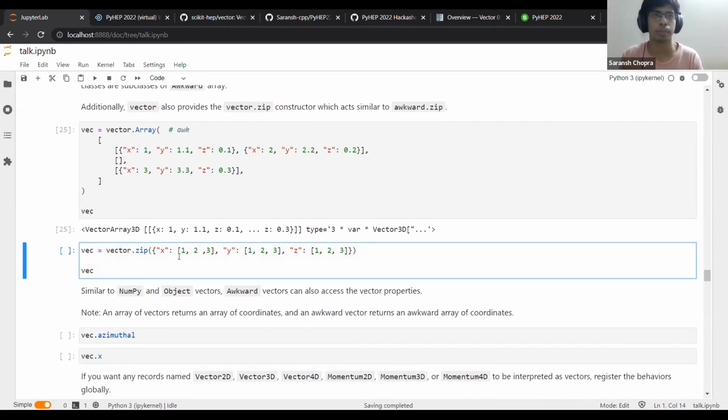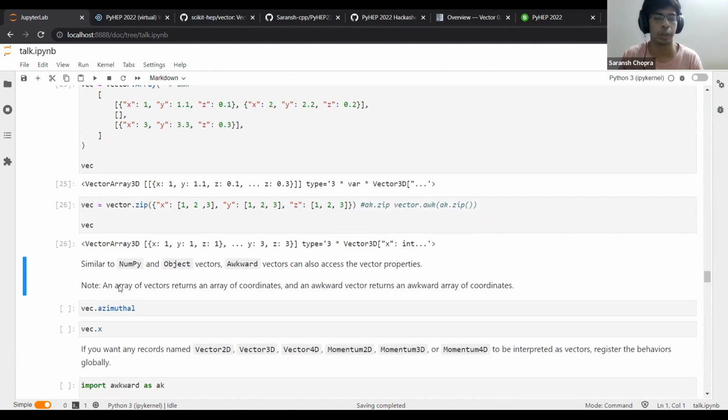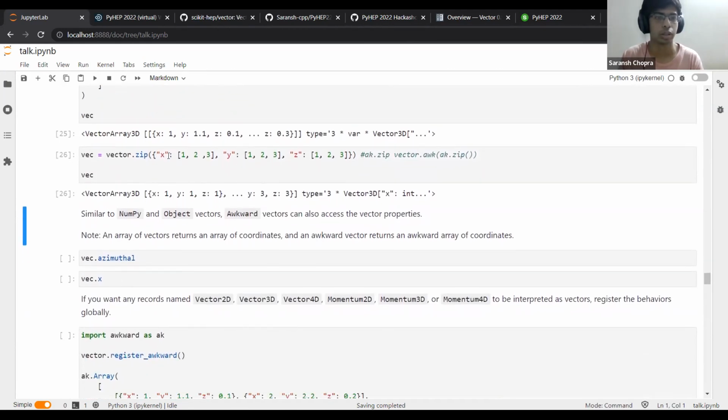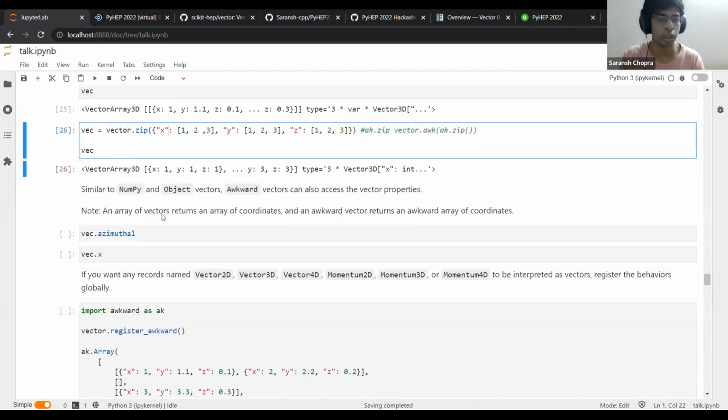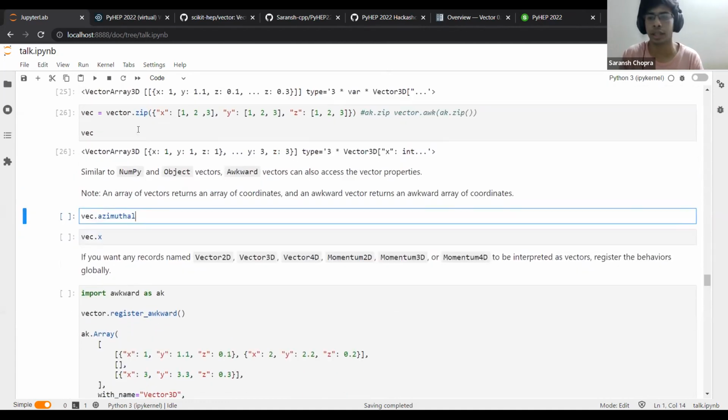Similarly, you can use the vector.zip constructor, which is similar to ak.zip. Or another thing you could have done was take vector.awk and pass in ak.zip with the contents inside. This is what vector.zip does right now. Doing this would also create a vector array, which is a vector with jagged data inside of it. And similarly for the momentum vectors. You can use the same properties that were used on object and NumPy vectors, and additionally you can use awkward array methods and properties because this directly inherits awkward array.